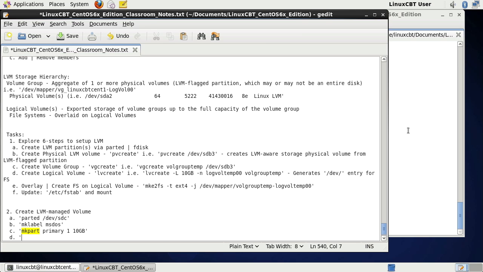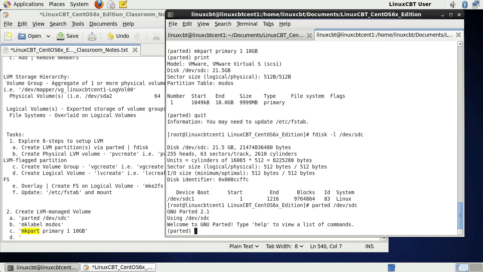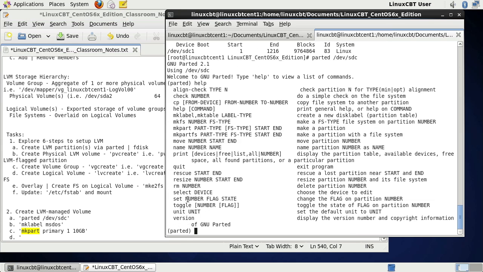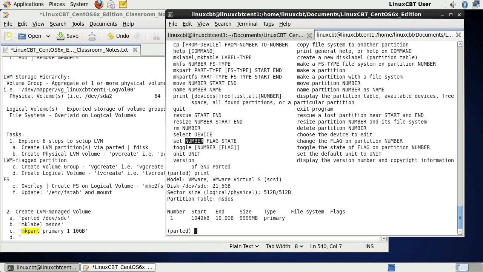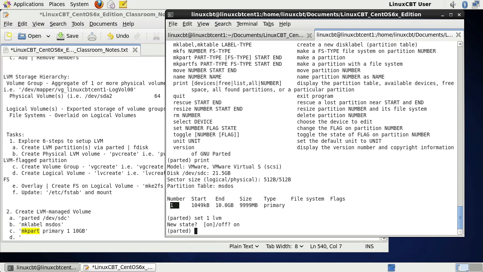So for example, let's go back into parted for /dev/sdc, and do a help, and you'll see that set is one of the options. So you specify set, the number of the partition, and its flag. Now, how do you know the number? Just print the partition table, and you'll see the partitions, including their numbers. So if we set, in this case, partition number 1 to type LVM, and its state is on.